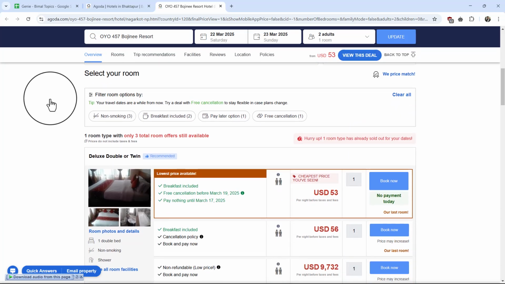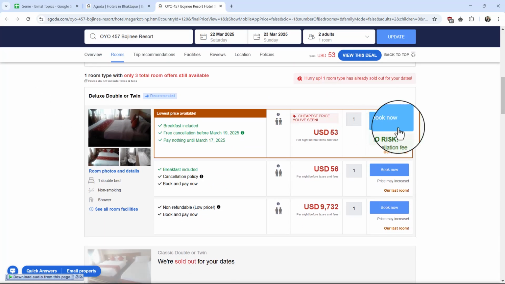So here you can scroll down, you can view the deal, you can just hit the book button right here and you can book now and pay later for some of the properties.